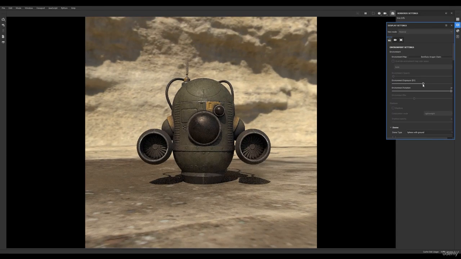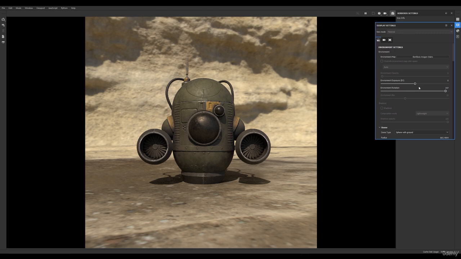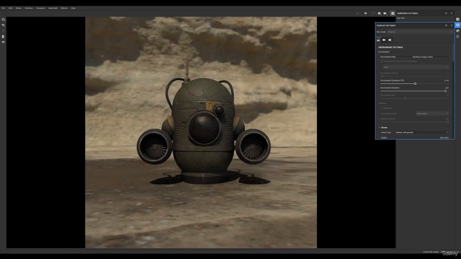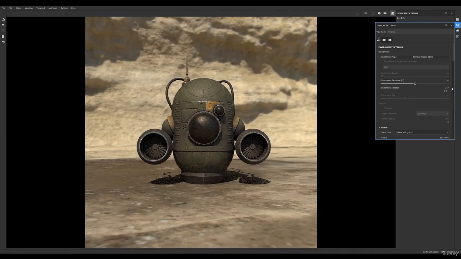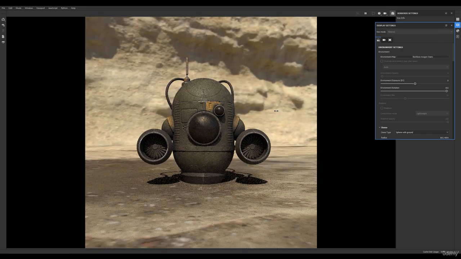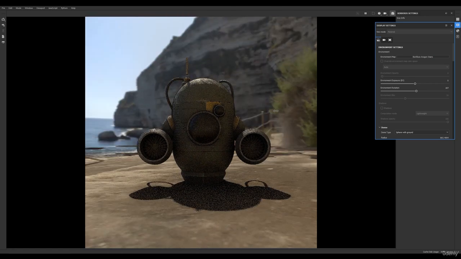All right, if we scroll a bit downwards here, we have environment exposure, so you can edit that brighter or darker. I'm going to keep it on default. Environment rotation just rotates your environment. You can also do that by shift and right-clicking the mouse button and get the same effect.